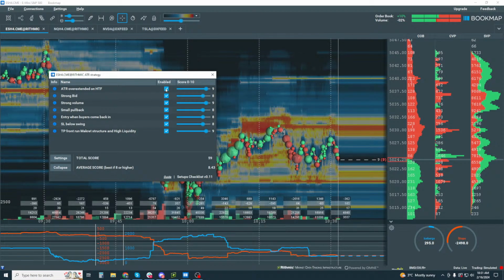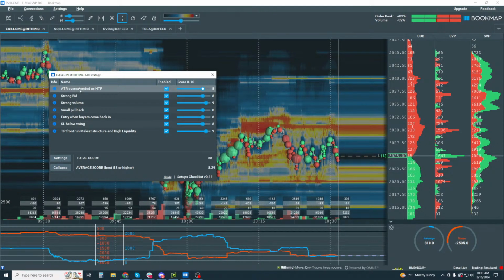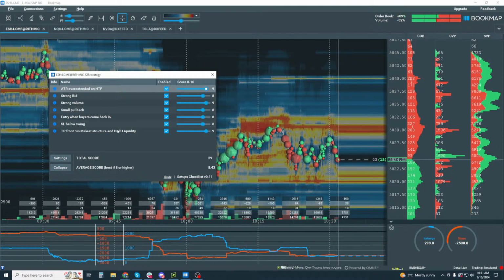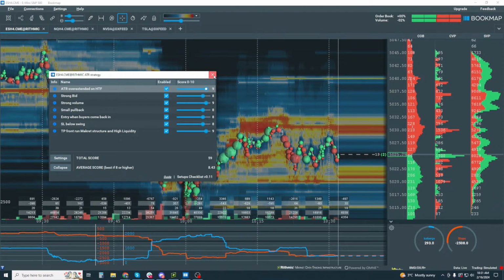And we have the criteria here. Do you have it? Then check the box and then grade it. Is it good? Do we have overextended ATR on the higher time frame? If so, give it a grade, and you'll do that for each of the criteria here. And then you can see down here the average score. It's best if it's an 8 or above, and it met our criteria.